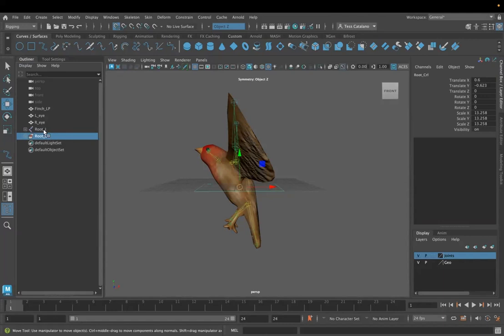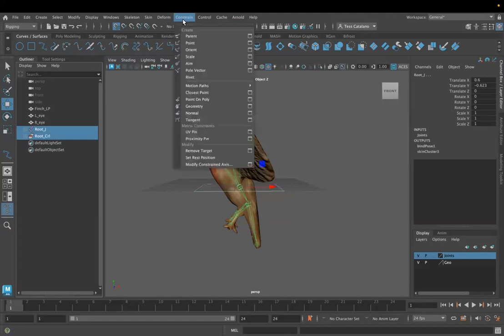So what I'm going to do is select first the root control and then select the root joint, and go up to Constrain and create a parent constraint between those. It operates as if it's a parent-child relationship, but it just constrains those things without actually making them parent-child relationships in the outliner. So I'm going to go to Constrain here, Parent.